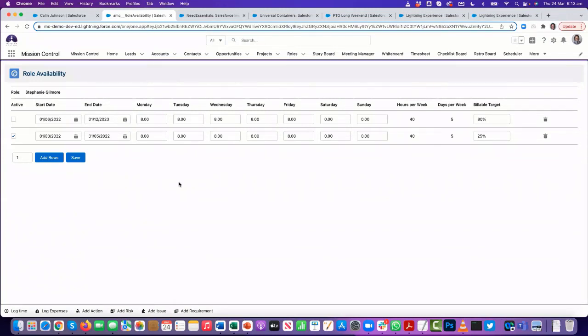I had another question there: would you use this for someone going on paternity leave or maternity leave? Yeah, you could. Theoretically, you could also just mark them as inactive. But yes, you could create a role availability with just zero hours and zero billable target for that period of time.